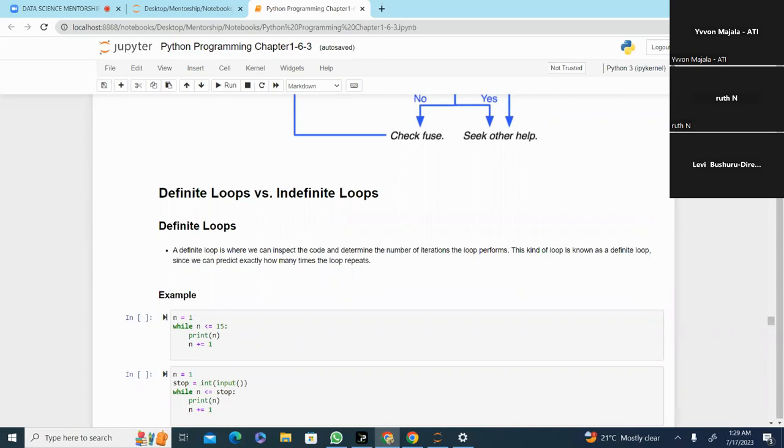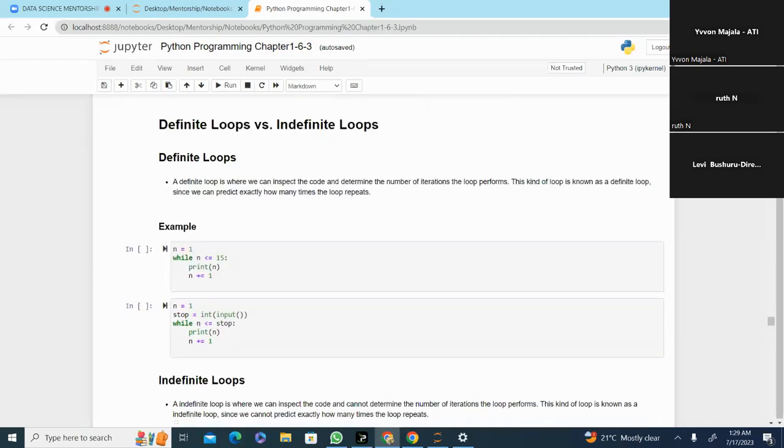A definite loop is where a programmer determines the number of iterations that a loop performs. But an indefinite loop is where a programmer has no ability to determine the number of iterations that a loop performs. For example, here, I'm setting my number to be 1. So this means that my loop will start from number 1. That is why I'm setting my n to be 1.